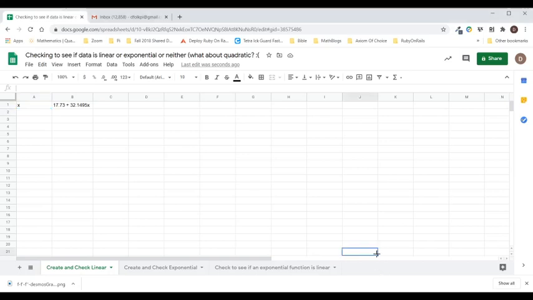A lot of times what's going to happen is we're going to be given data and asked if it's linear or exponential. So here you can see I'm over at a Google Docs spreadsheet. What I'm going to do is show you how to create some linear data, and then we're going to check to see if it's linear. We're going to create some exponential data, and then check to make sure it's exponential. And then we'll just play a little bit and see what happens if we try to look at an exponential function, for example, and see if it's linear.